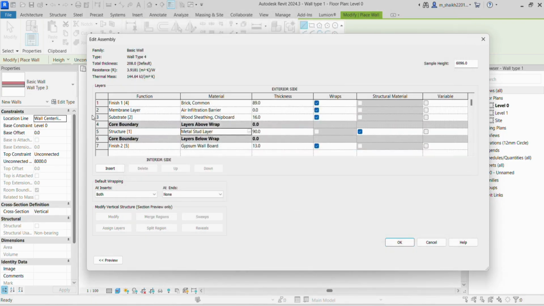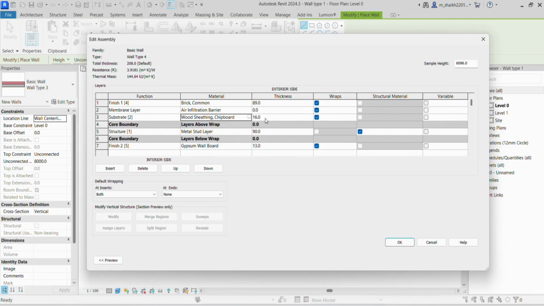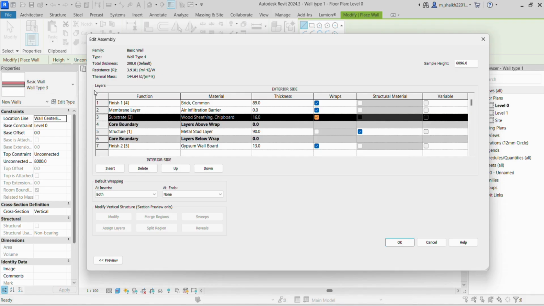After that, you will take a substrate material, wood sheeting chipboard. We are taking it at 16 mm thickness, a membrane layer, as I said, air filtration layer of 0 mm thickness, and a common brick finish face exterior of 89 mm thickness. You can change the thickness you want. You can change it to 80, 70, any thickness you want. Here I am taking 89. And if you want a substrate layer on top of the finish layer, you can use the up sign and it will go up.